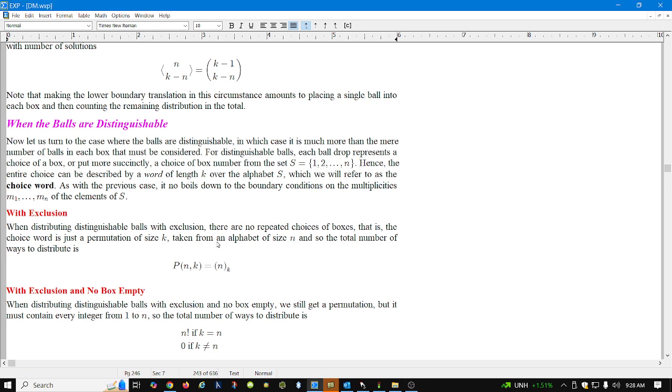And so the complete choice can be described by a word of length k. The first letter in the word is the choice made by the first ball, number 1. The second letter, or number in this case, integer, in the word is the box number that is chosen by ball number 2, and so on. So this word seems reasonable to call a choice word. I just made that up. I don't know if anybody else does use this phrase or not.